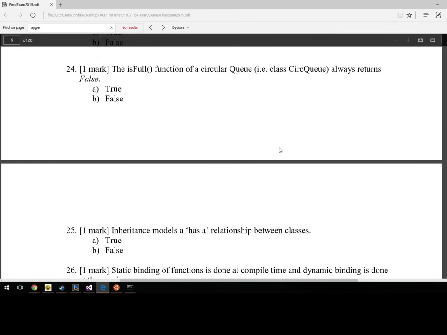The isFull function of a circular queue always returns false. This is false. This is kind of a weird question because you have to remember that this is not the linked circular queue. This is the circular queue with the array implementation. So the array implementation actually checks to make sure that it's not full. When it is full, it will call extend and extend itself further, but that doesn't mean that isFull always returns false. Sometimes it returns true.